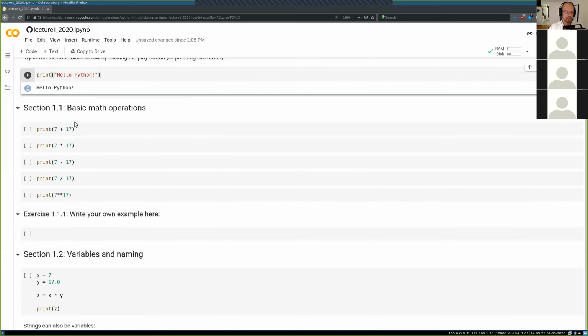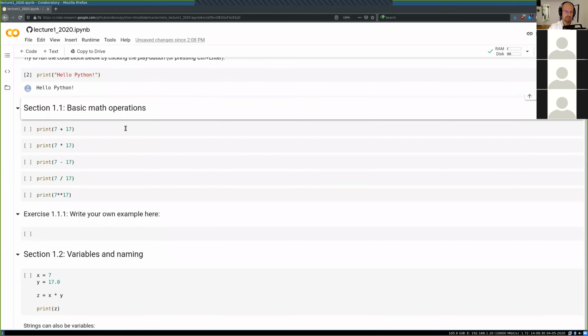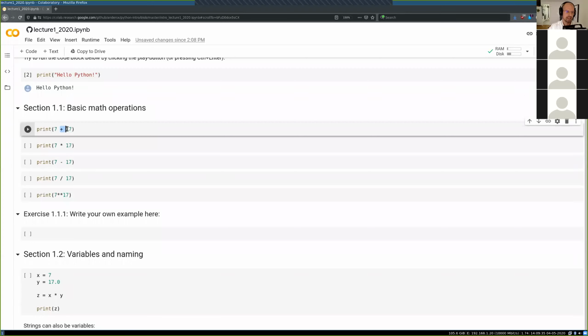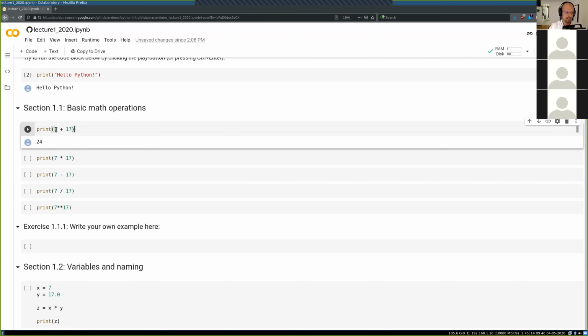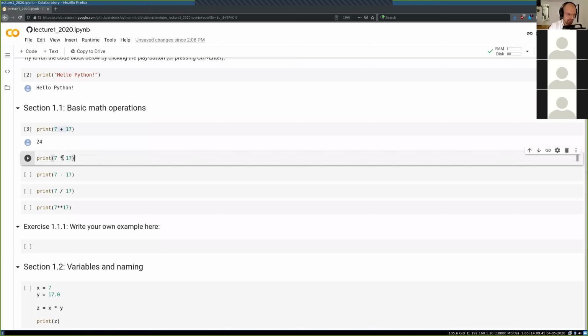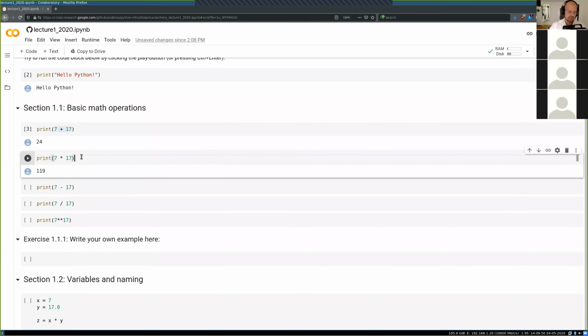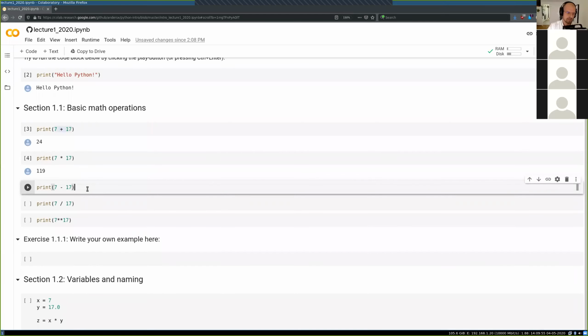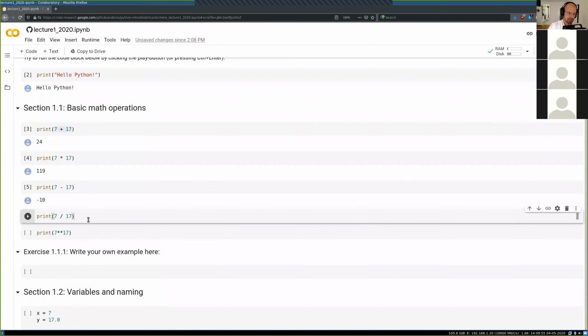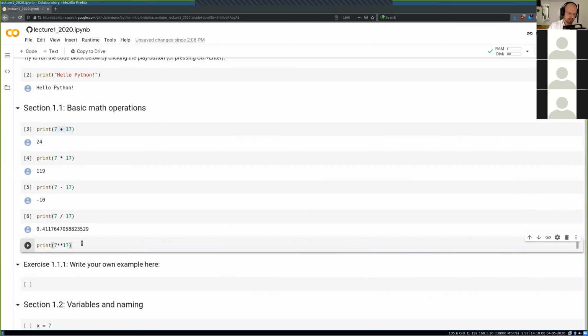I'm just going to go through some very basic stuff here, some basic math operations that you'll find in Python. For instance, if you want to add two numbers, like 7 plus 17, you can write it like this, and it prints the sum, 24. The star here is multiplication, so we can run that and see what comes out: 119. And of course, subtraction and division. And also powers. These two stars mean 7 to the power of 17 in this case.